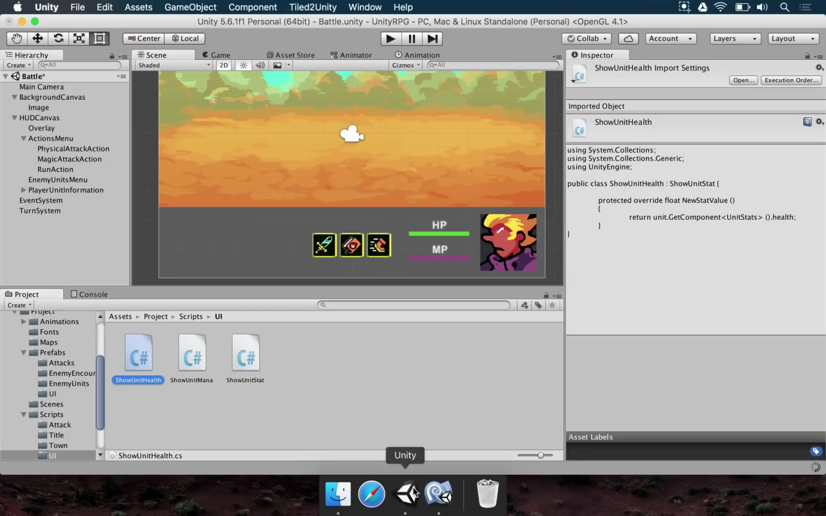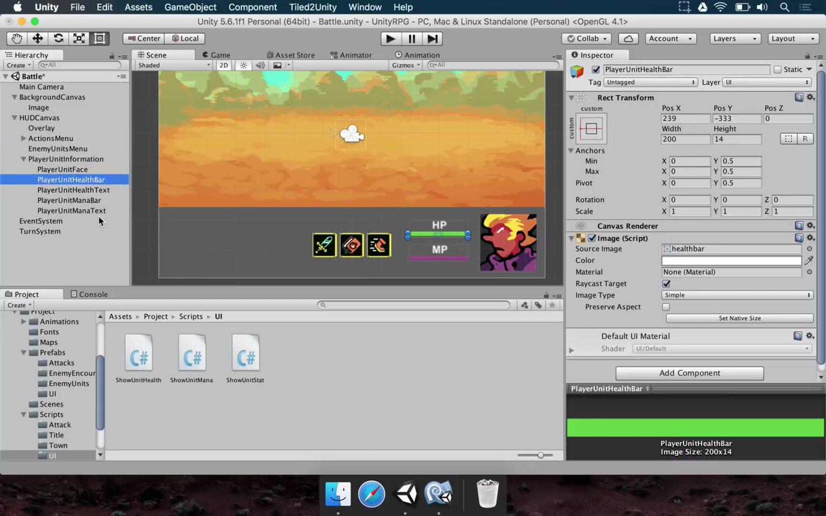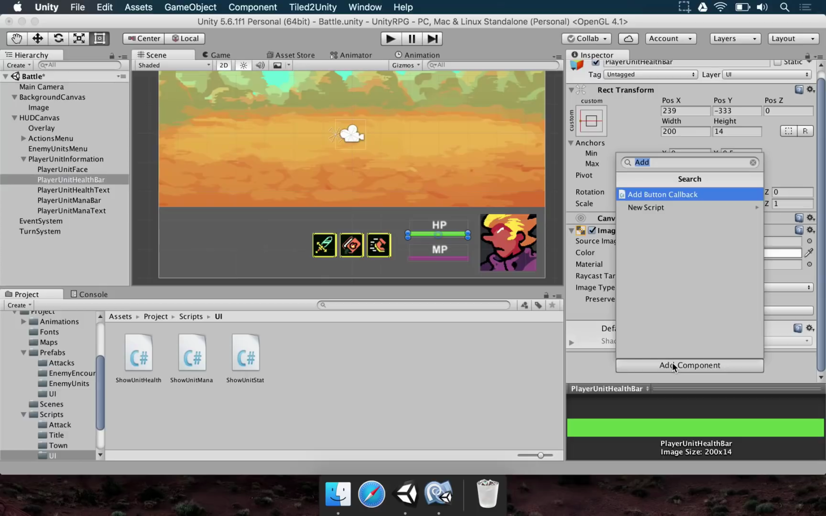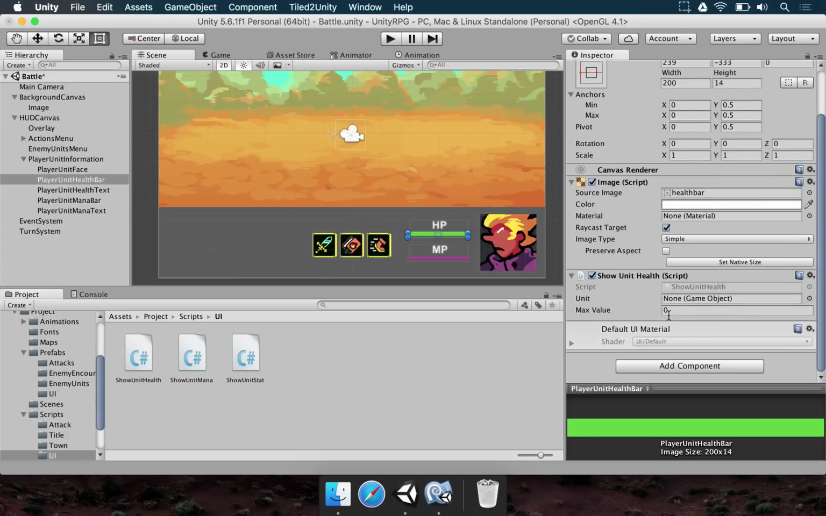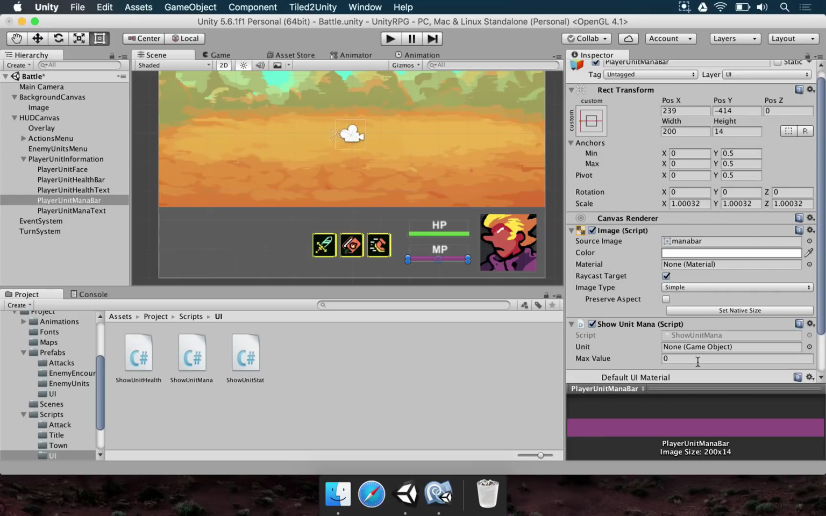Now that we have these set, we need to go to the health and the mana bars, which should be here in player unit information, and add the script, of course. In the health bar, we're going to add show unit health. There we go. Max value, let's set this to 100. Let's define that as the maximum one. For the mana bar, again, show unit mana, but this time maximum value is going to be 100 units.